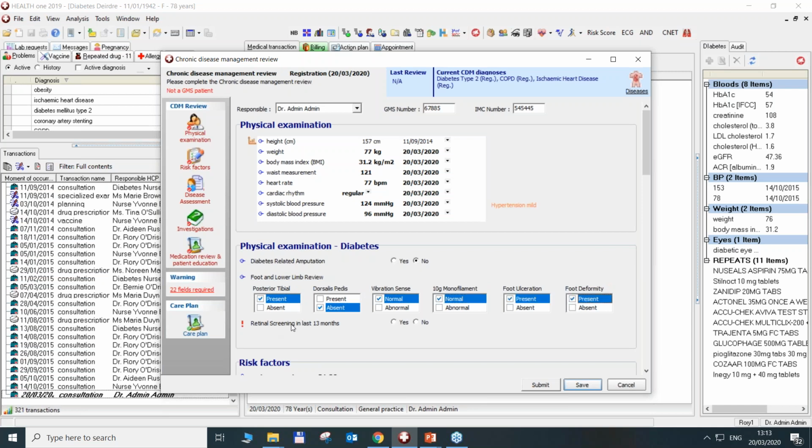And then I'll say retinal screening in the past 13 months, and I'll just say yes there. And it's gone blue. And what else has happened up here is now you can see the physical examination, because it has completed, it's now turned blue here. So it's telling me I've completed all the mandatory fields in this section. So you can see down here, risk factors is the next section.